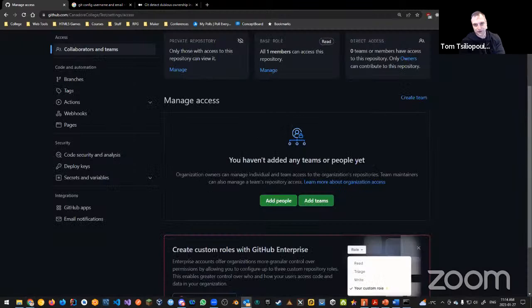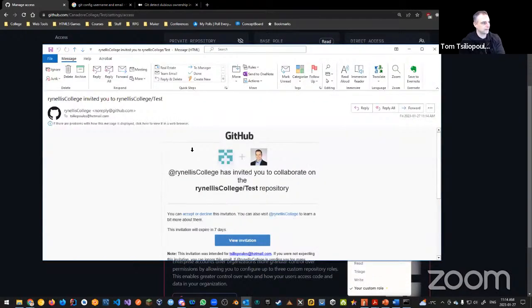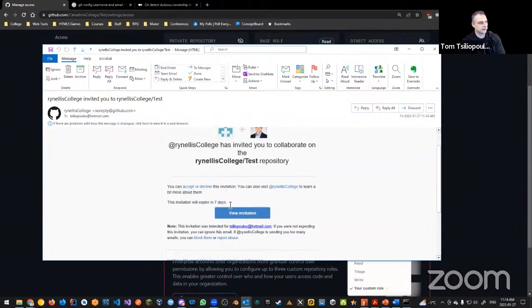I'm sorry, Rin, but if you don't mind, I'm going to show your thing that I got from you. This is what it looks like. It's going to say Rin has invited you to collaborate on this repository. Do you want to do that? I'm going to click on view invitation.